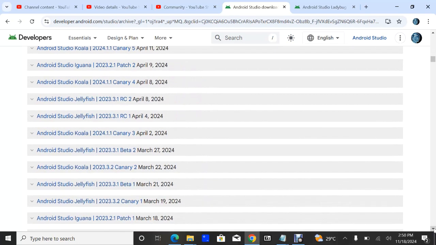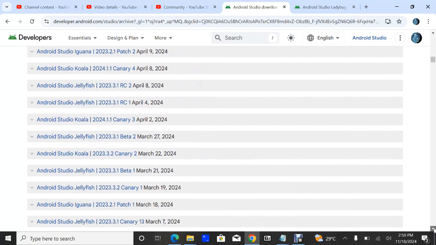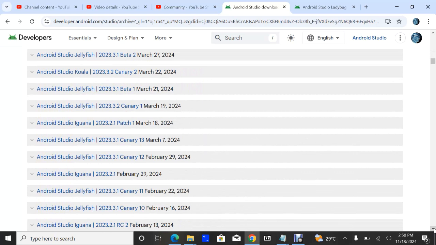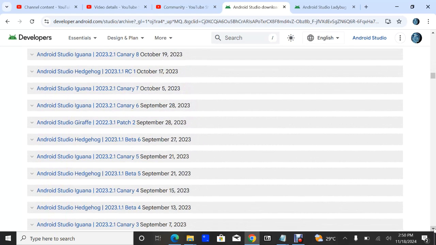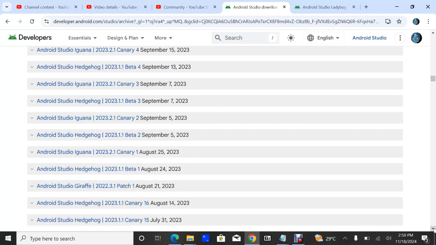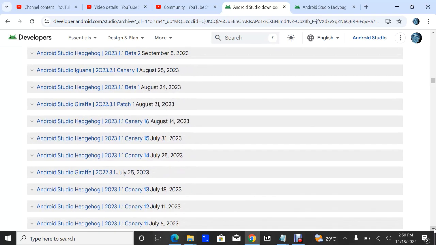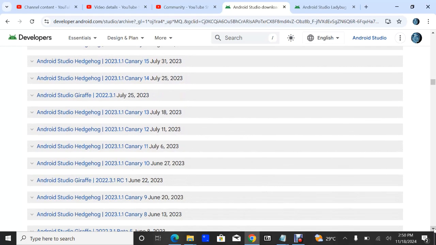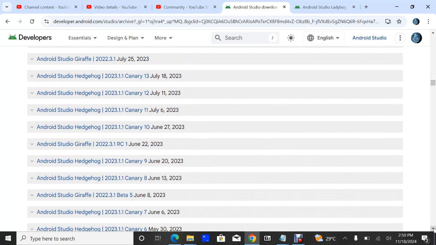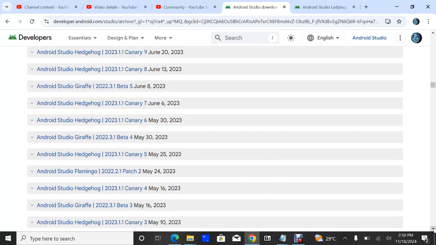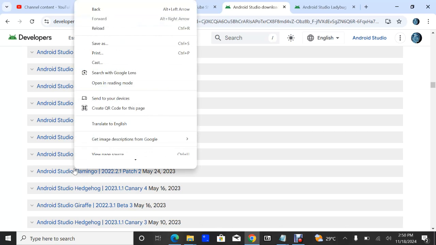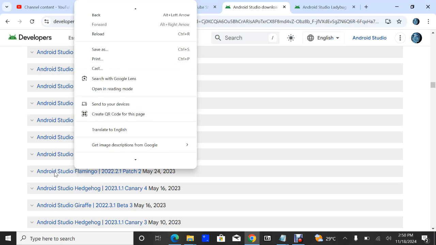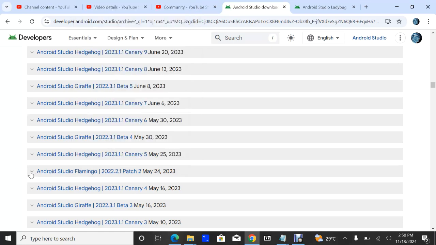But I want a Flamingo. Even Giraffe, Iguana. It seems all the names of animals have been used in Android Studio versions. Hedgehog, and so many of them. So this is the Flamingo that I want to get. So let me get the Flamingo from here. So click here.